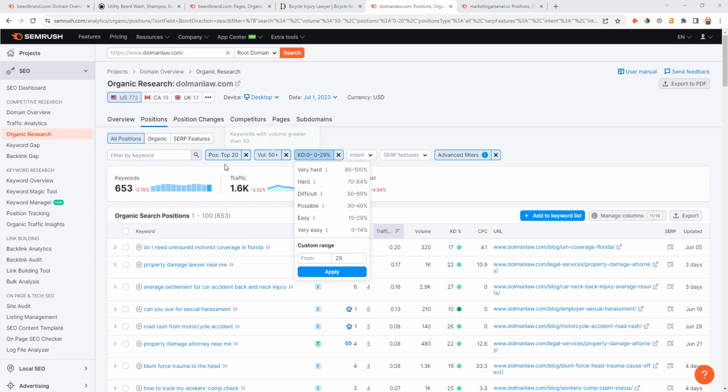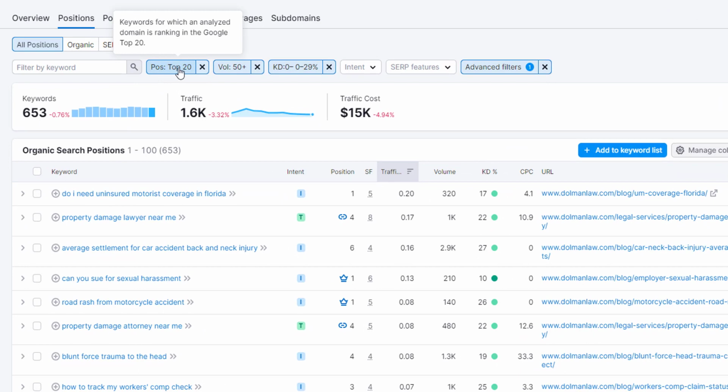The next thing you're going to want to do is apply several different filters. You want to first look at any keywords that are ranking in the top 20 that have a minimum volume of 50. I like to set this a little bit lower than the previous examples just because these queries tend to be a lot higher intent, so we can go a little bit lower on the volume threshold.